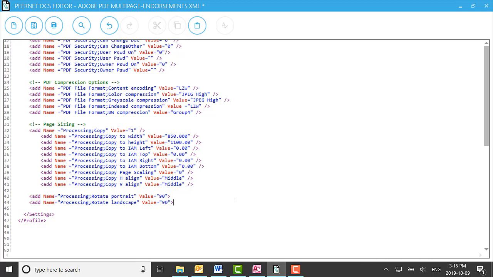For both lines, enter the degree of rotation you want as the value. There are 4 possible values: 0 degrees, 90 degrees, 180 degrees, and 270 degrees. All rotation will occur in the counterclockwise direction.